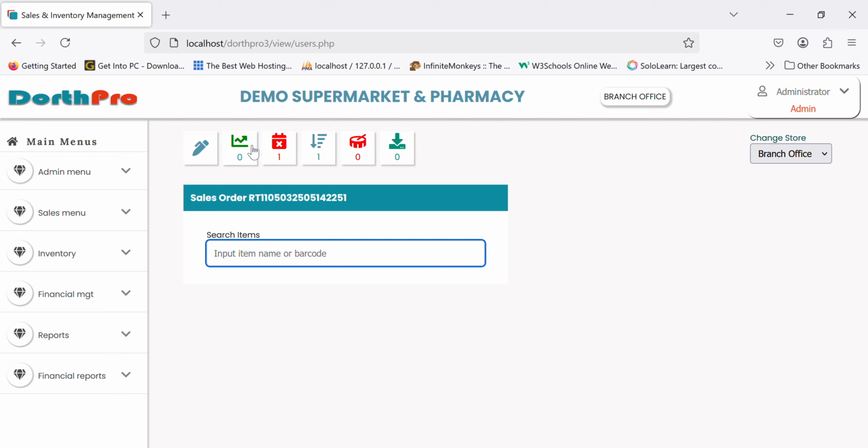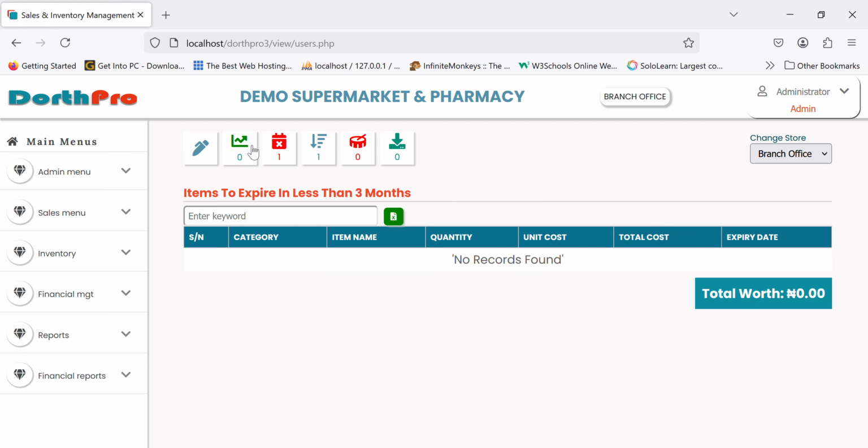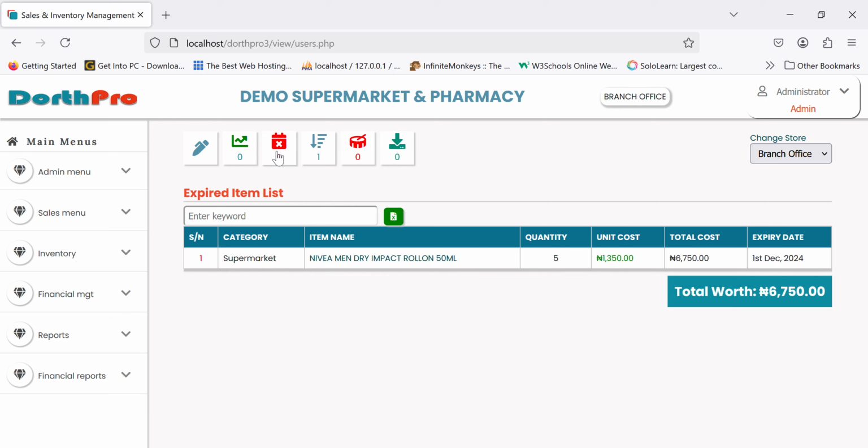Then we have soon to expire. This tells you items that will expire between the current date and 3 months' time. In here, if you look, there is no item. By default the system compares the current date with the expiration date of every item in your inventory. Anything that will expire within 3 months, it will bring here and tell you this item or batch of this item will soon expire, so do whatever you want to do with them. Then we have expired items. All the items that have expired in your shop, you will see them here.